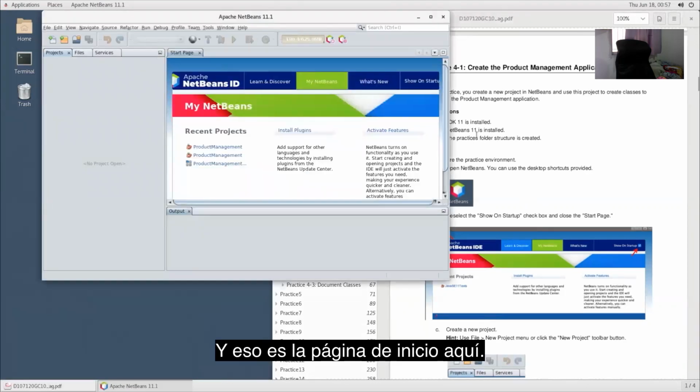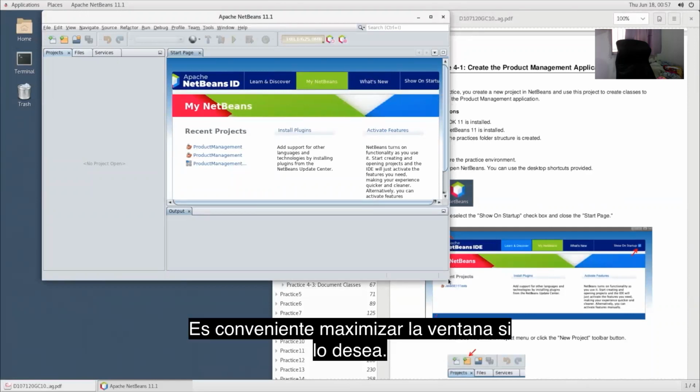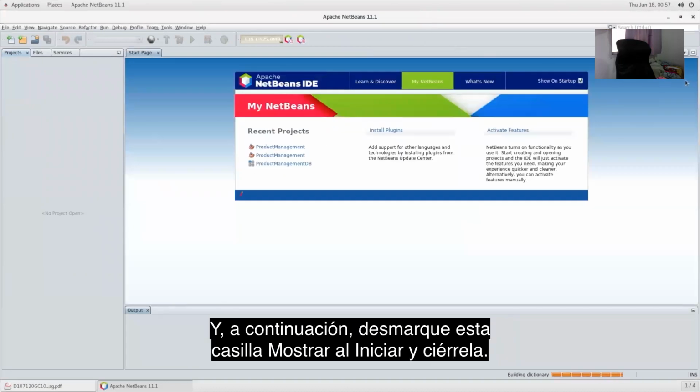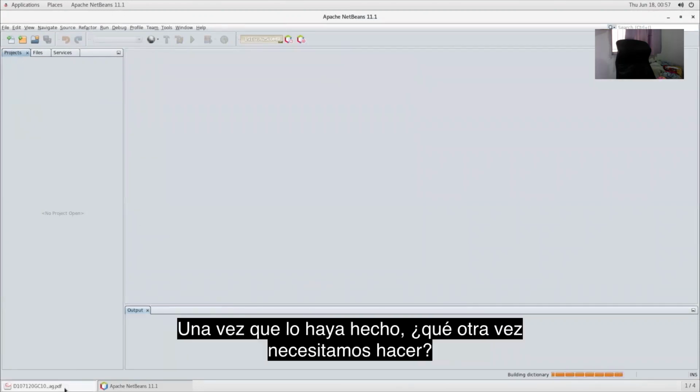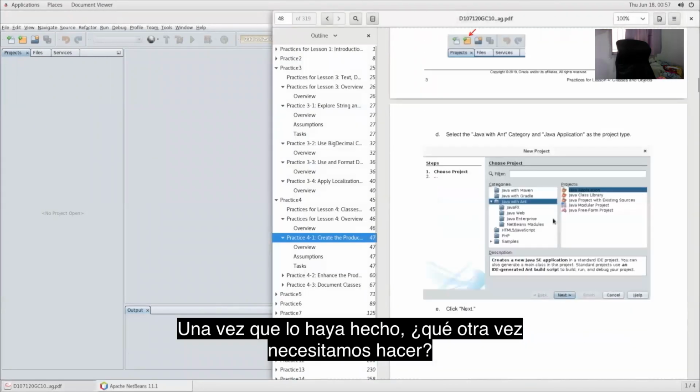And that's the startup page here. You can actually maximize the window if you like. And then you untick this show on startup box and close that. Okay, so once that's done, what else do we need to do?